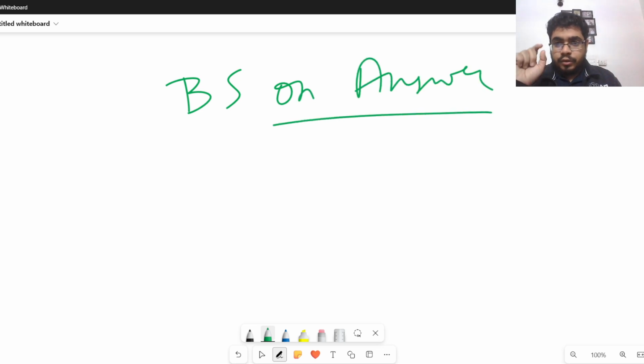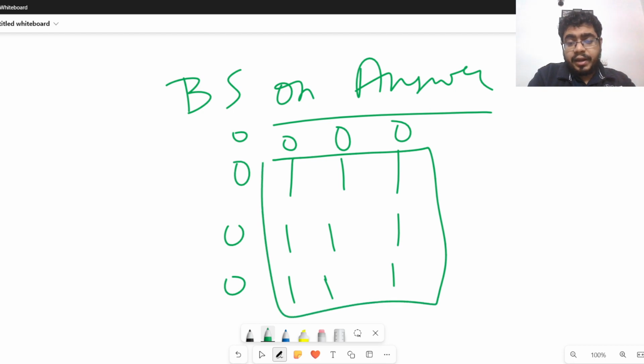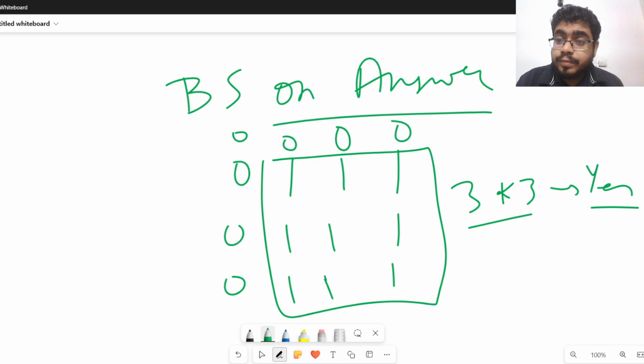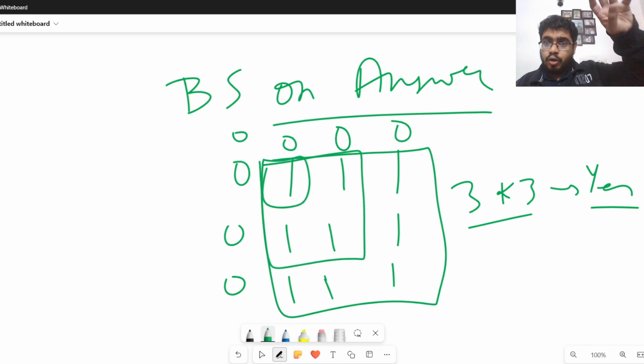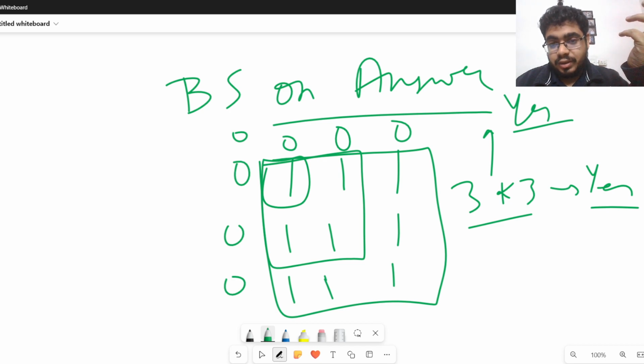Okay, so let's take an example. Let's say we have something like this, right? Here we can clearly see that for 3 cross 3, our answer is yes. Now, if I try to ask the same question for a smaller size, let's say 2 cross 2 or 1 cross 1, keeping i, j the same, can I say the answer will always be yes? Whatever your answer is, anything smaller than that would be yes.